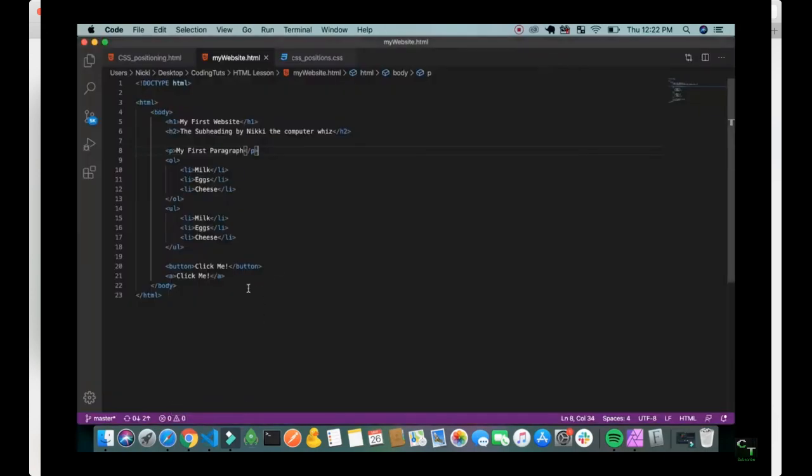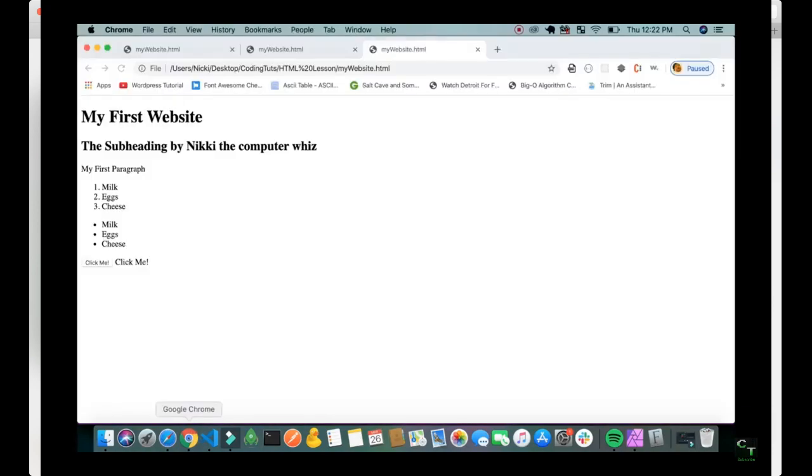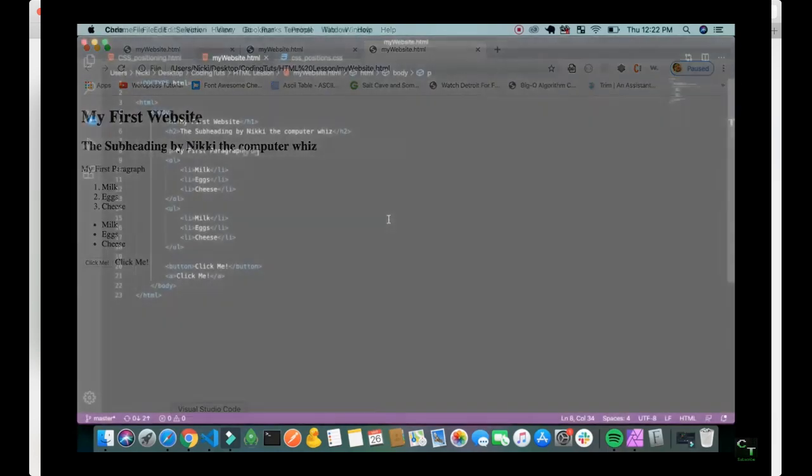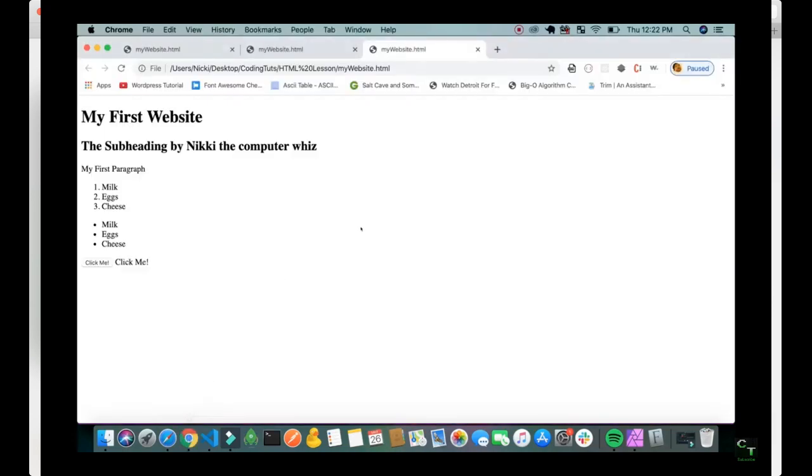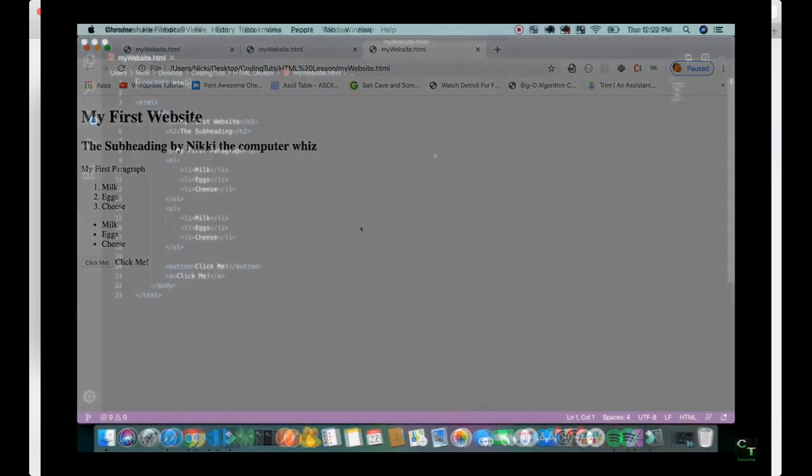This is the content that I put in my text editor so far. When you save it, your work will show up in your browser. For this lesson, all you need is a text editor and access to your HTML page. With that being said, let's get started.